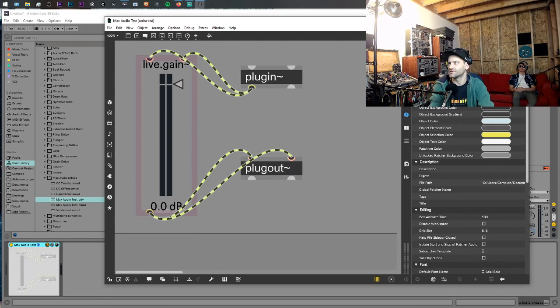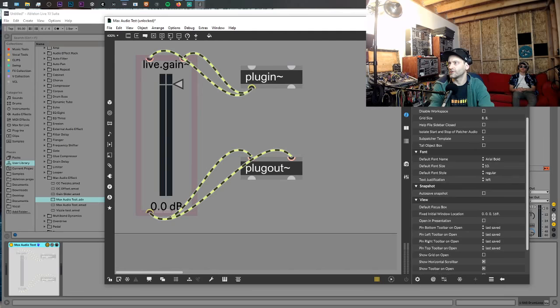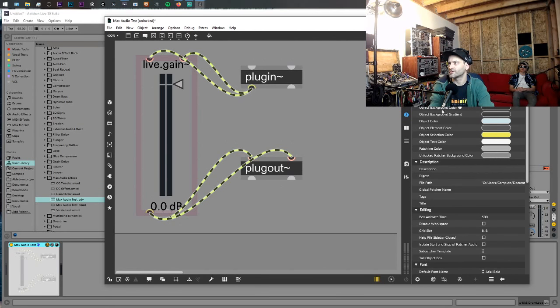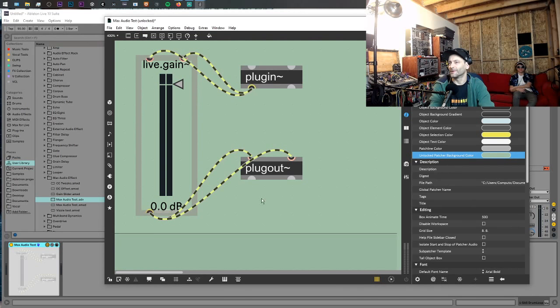Cool. Let's just choose load background color, something a little more red. And down here, we're going to scroll down to, oh, I think that was the right function. Object background color. Unlocked patch background color. Let's change that too. Let's go to yellow or something. There we go. Oh, puke. There we go. Okay. So I don't know about that color, but whatever. It's more about the fact that we can do it.